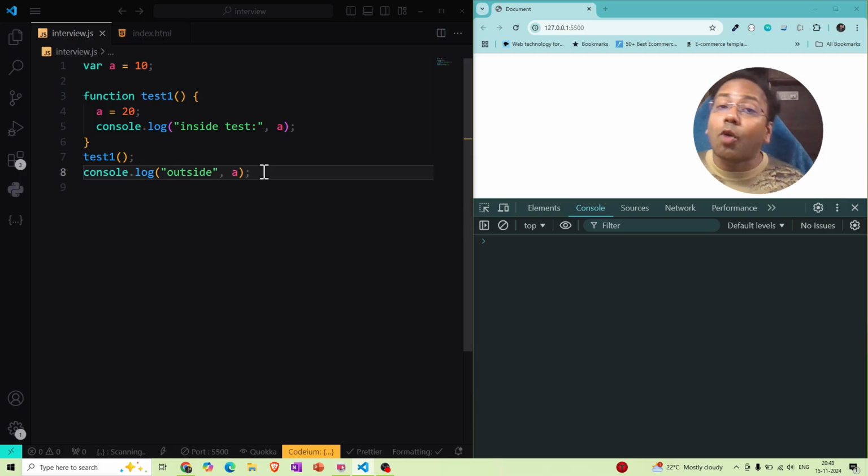So simple. Now what do you think? What would be the output in this case? If I run this one, you can see it's outputting 2020. Why so? Let's run and see in the debugger window.